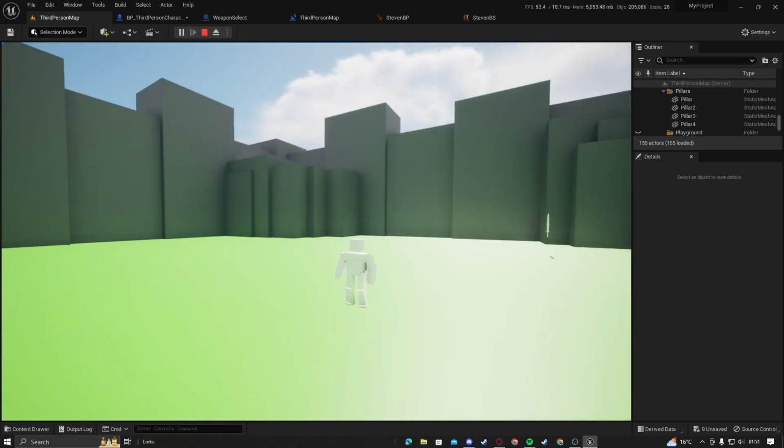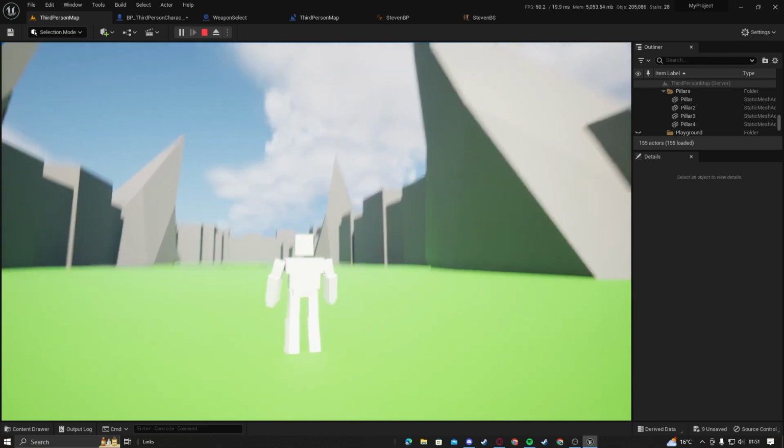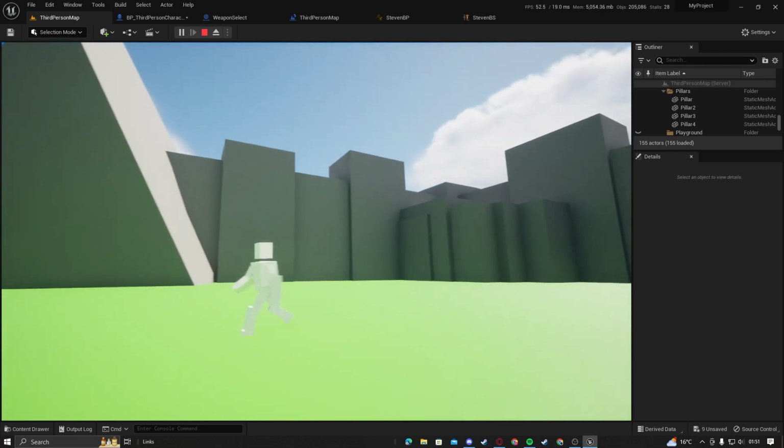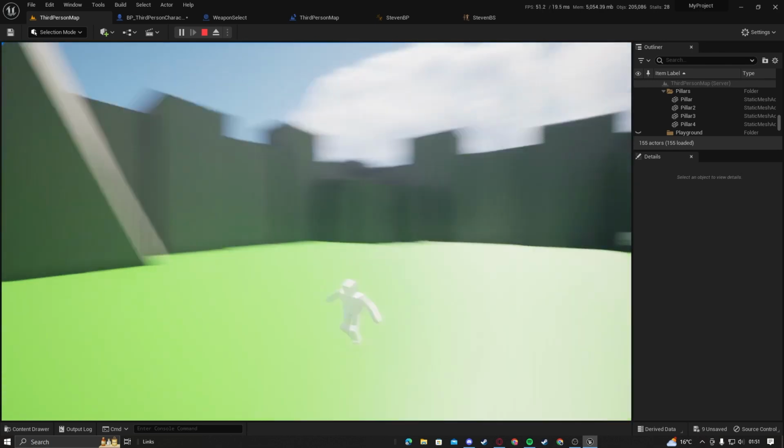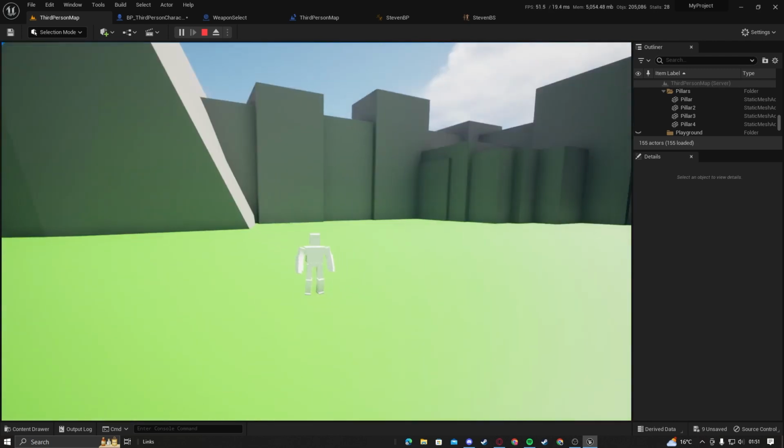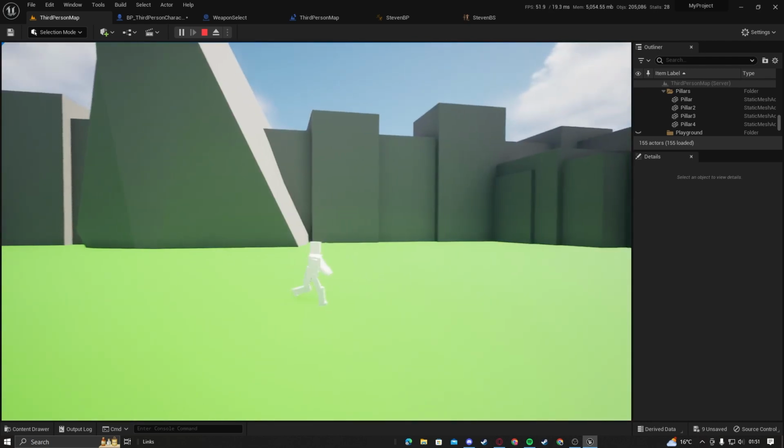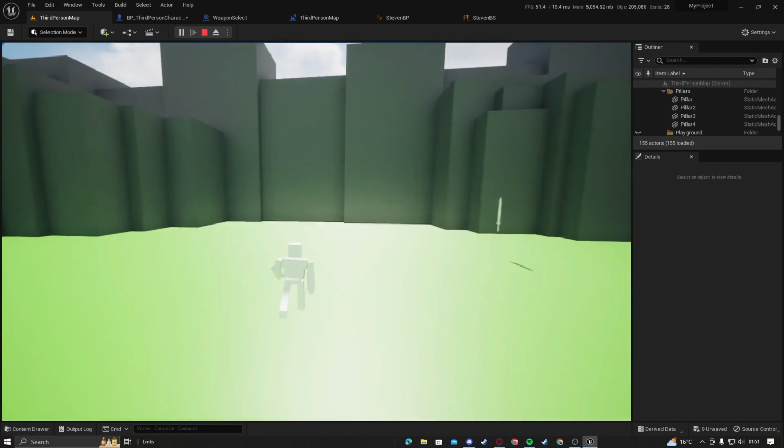So as you can clearly see, I've got a character now. It's animated, with jumping animations. It's got an idle where it sways around, walking, and a jumping animation.